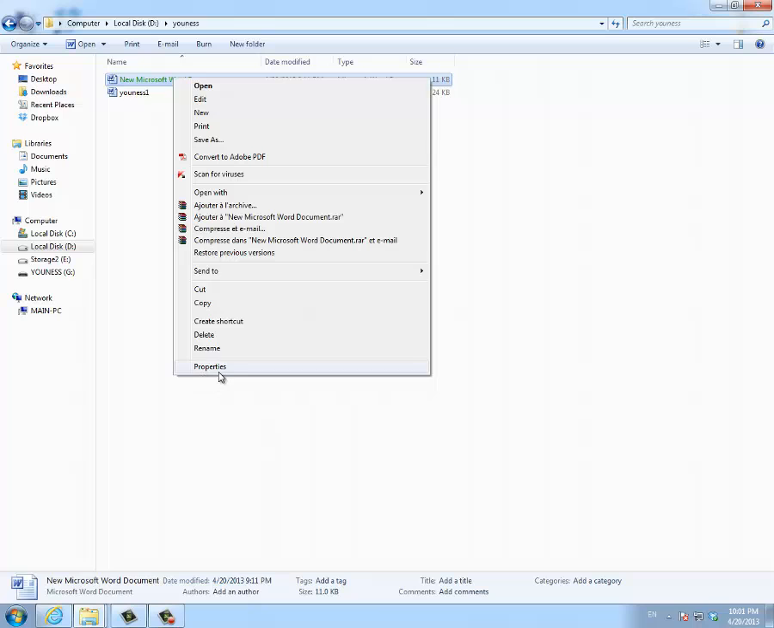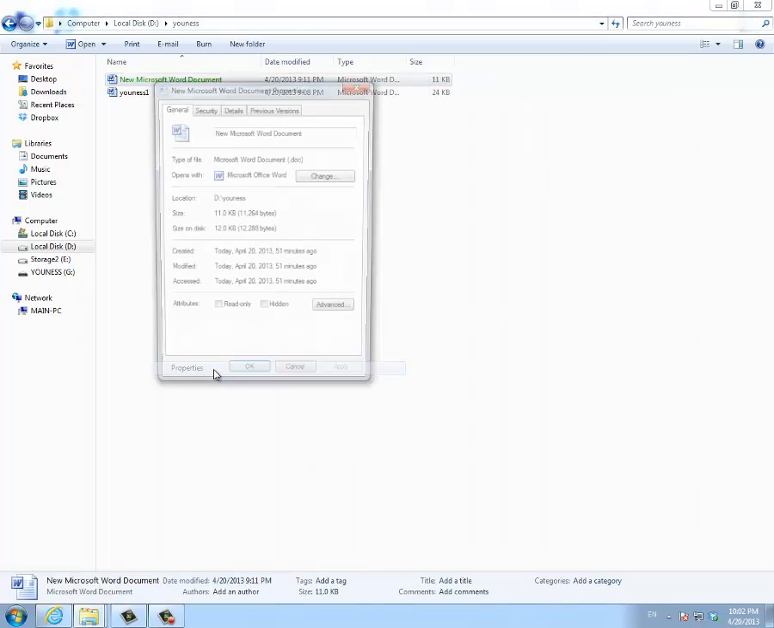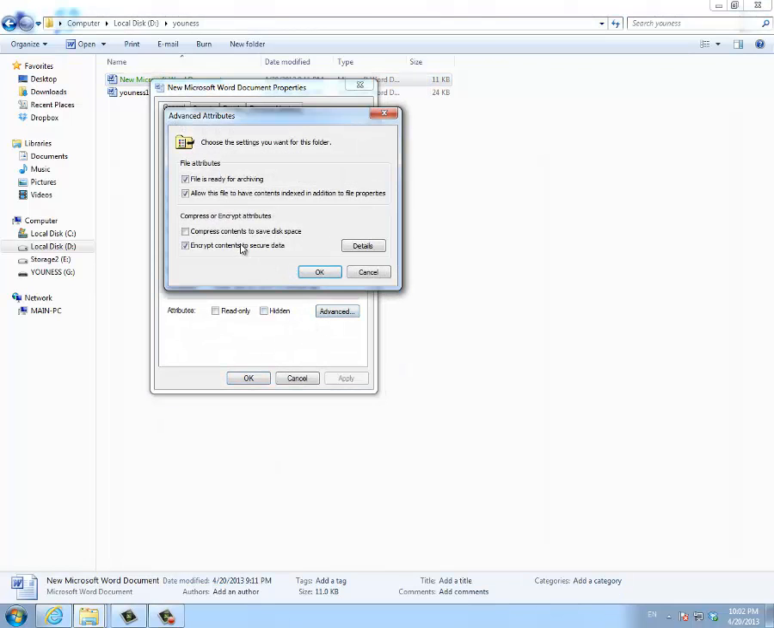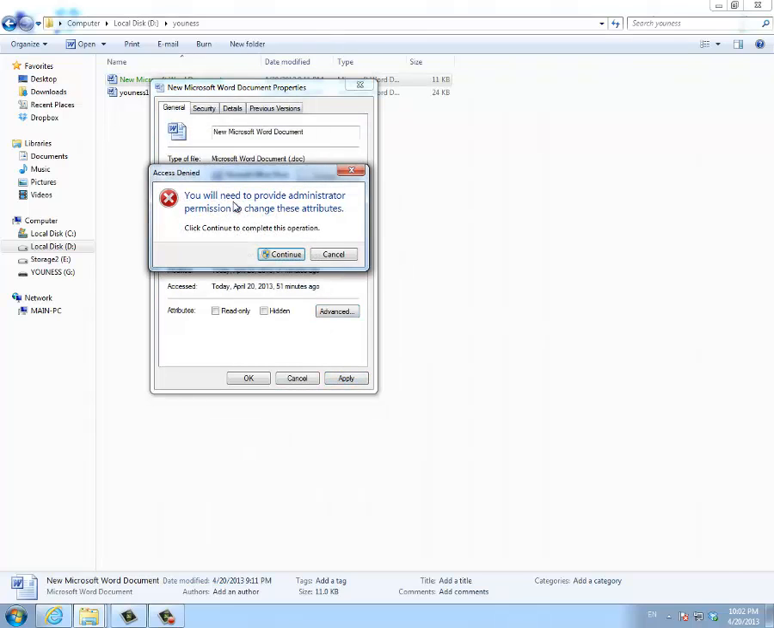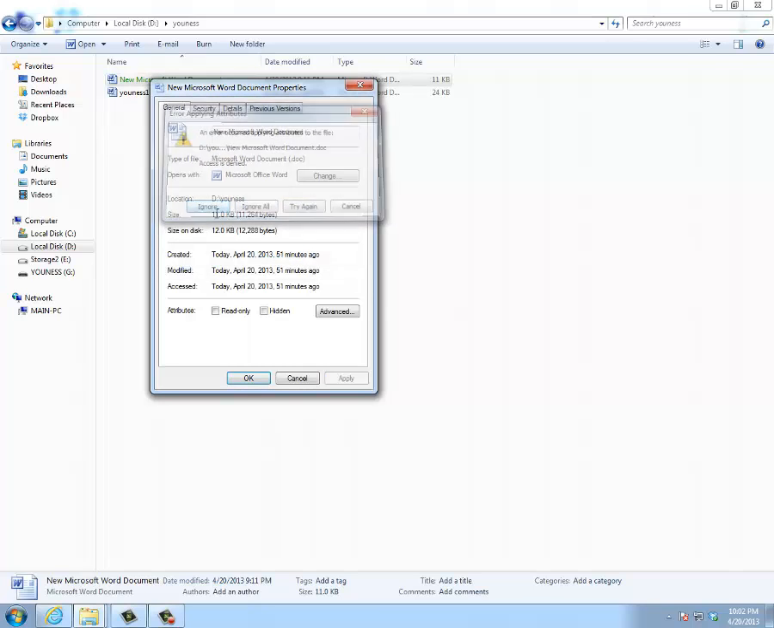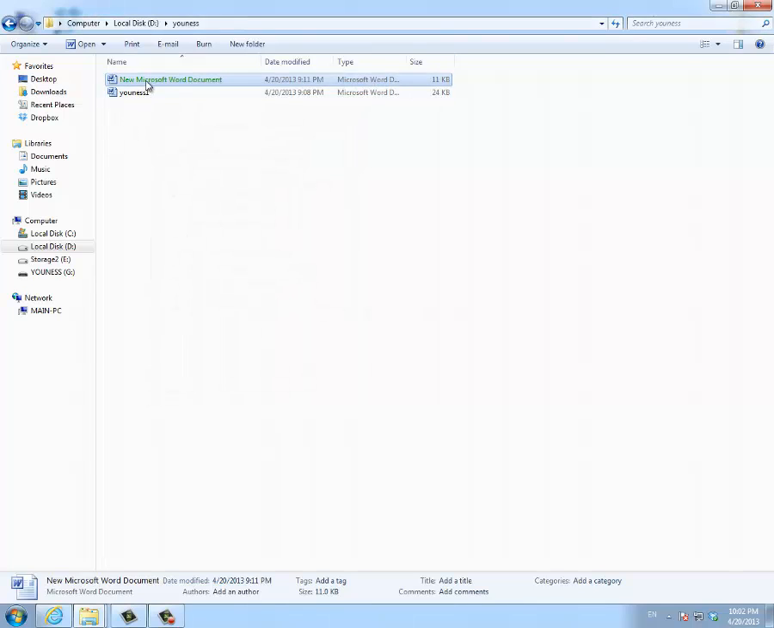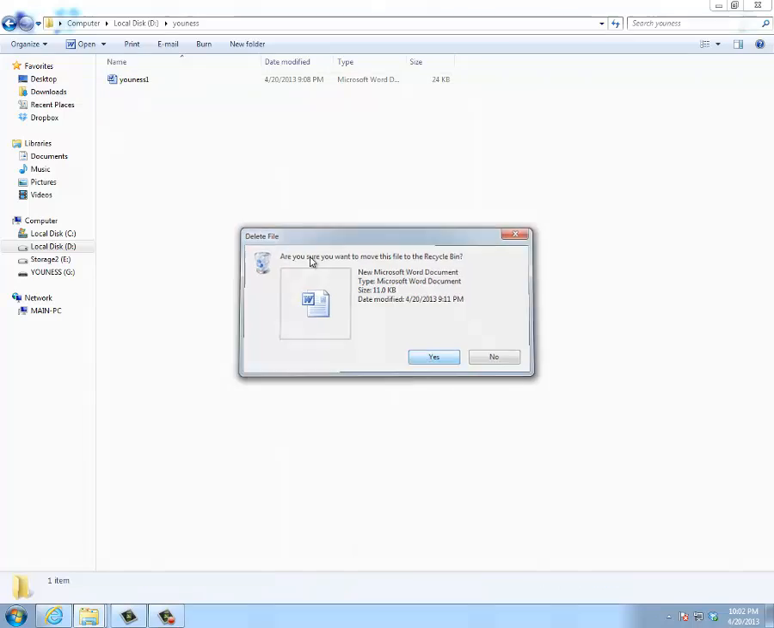Now, you can delete the file if you would like to, with no problem, but if you want to decrypt the file, you will get an error. You need to provide administrative permissions to change this. Click OK. Access denied. So you will not be able to decrypt this file, but you can delete it if you want.